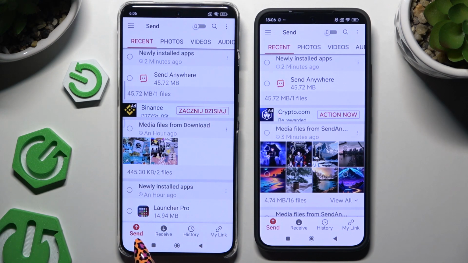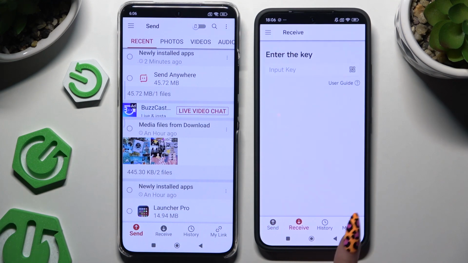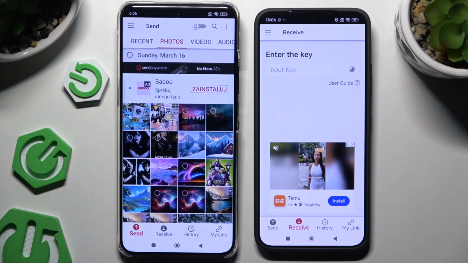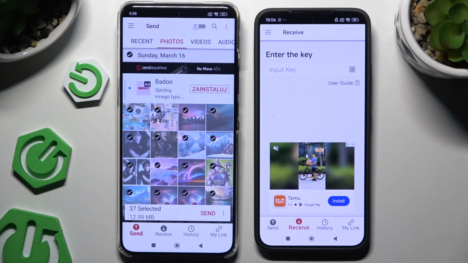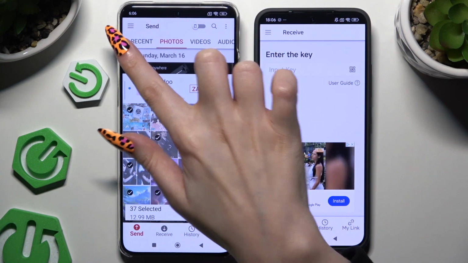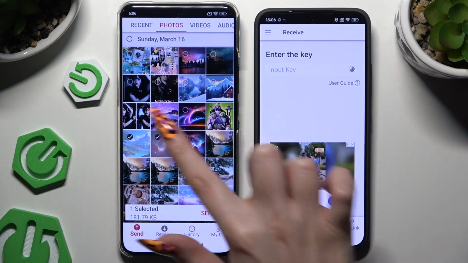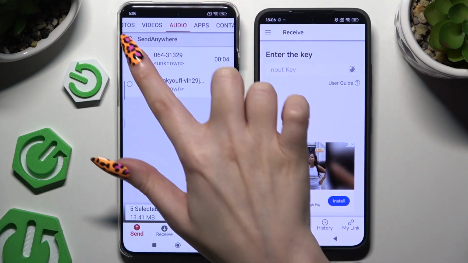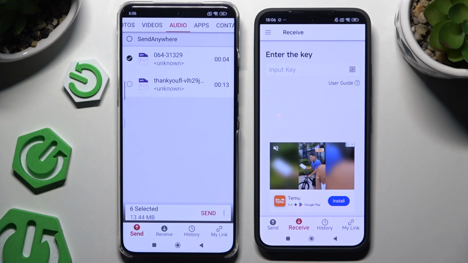Now select Send at the bottom left corner of an Android and Receive right next to Send at the bottom of Xiaomi. Also on an Android, using all of those categories at the top, pick all of your files to transfer. I will go with only a few though, just for example. Then hit Send next to Selected at the bottom.